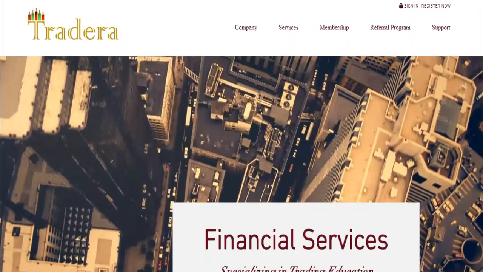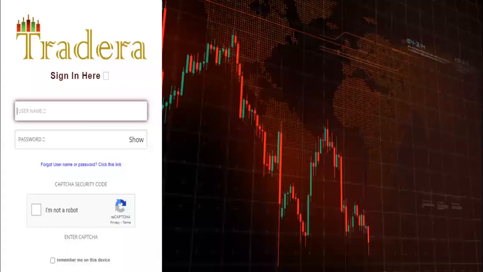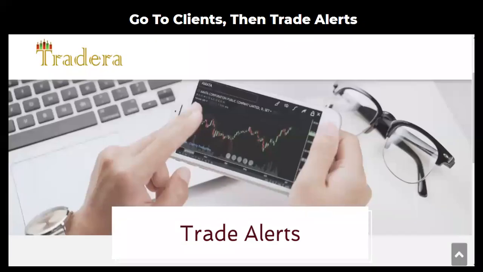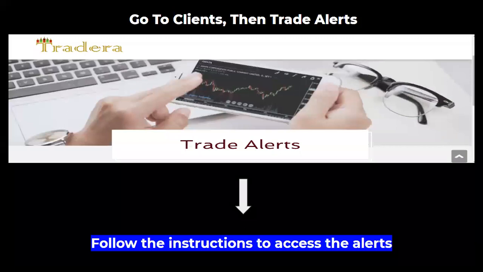Go to the URL tradera.org, click sign in, enter your credentials, sign in, hover over the clients section, click on trade alerts. Once you're on the trade alerts screen, scroll down just a little bit and follow the instructions to access the alerts.